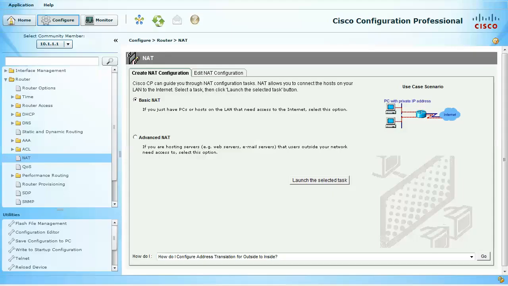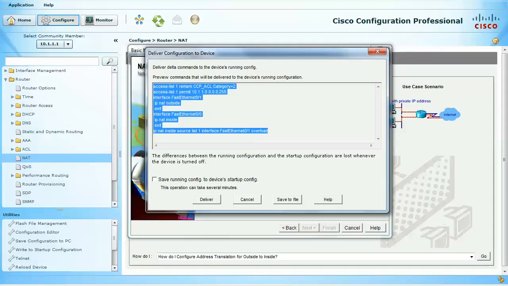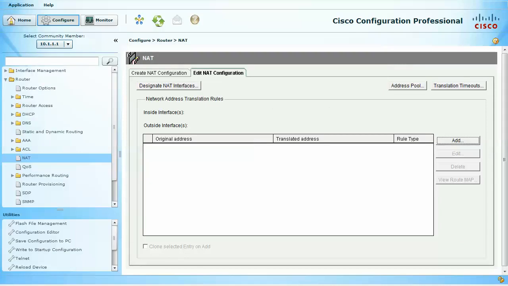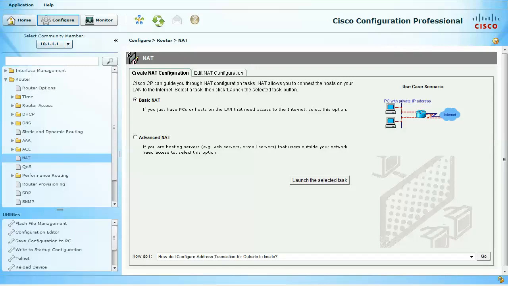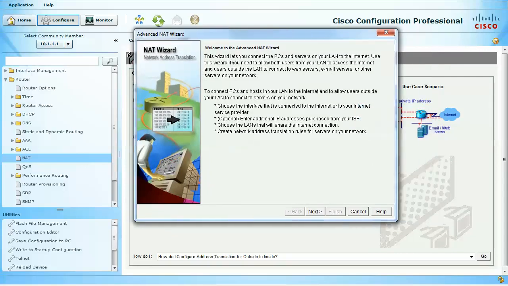So let's go ahead and bring that config back up, and I'm going to go ahead and cancel that. But you can see how quickly that will put together a NAT config for you. This is edit NAT configuration. That's going to come up after you run your NAT config. But since we didn't deliver anything, we don't have anything to edit. Let's take a look at the options with advanced NAT.